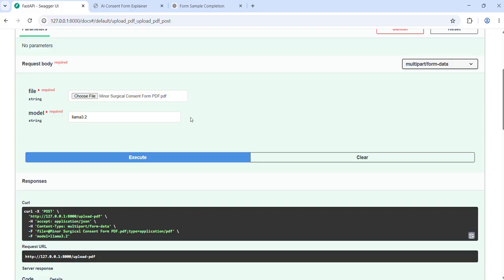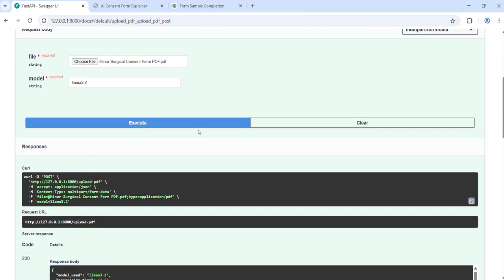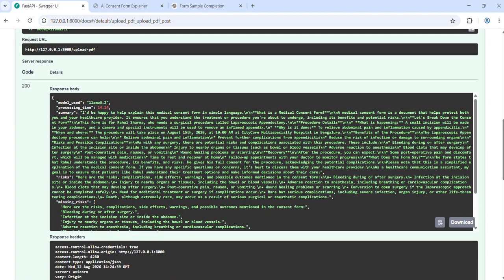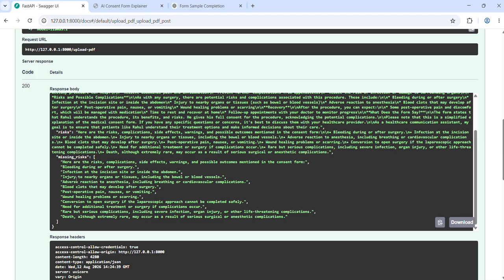Once I've uploaded the sample form, I will have to select which AI model I want to choose. Here in this case, I can't choose, so I will have to type it out. Then I'll click on the upload or the process option. It'll take a few minutes or a few seconds. Then it will give me my desired output that will show which model was used, the processing time, and the summary where it shows what the risks are, what the missing risks are, etc.